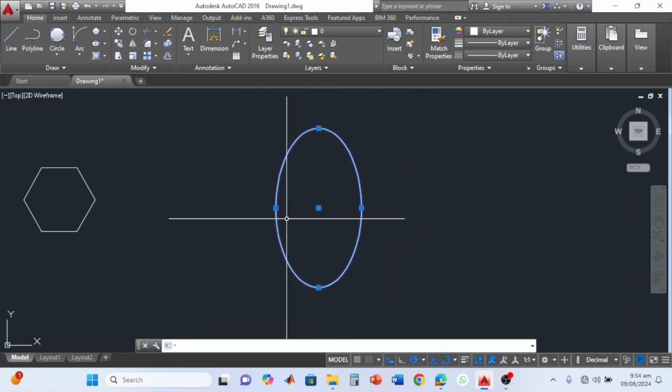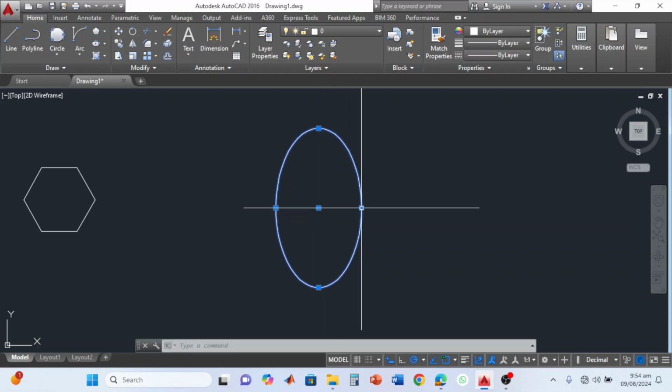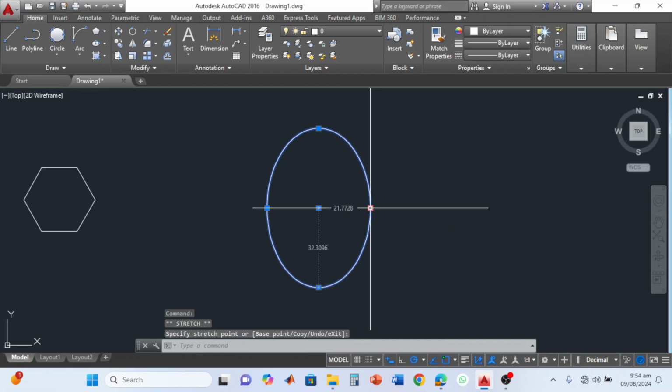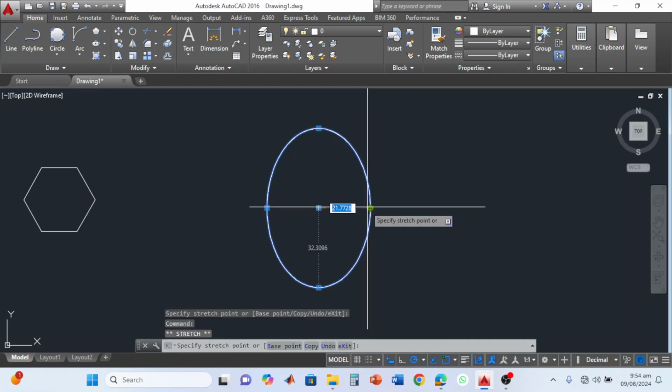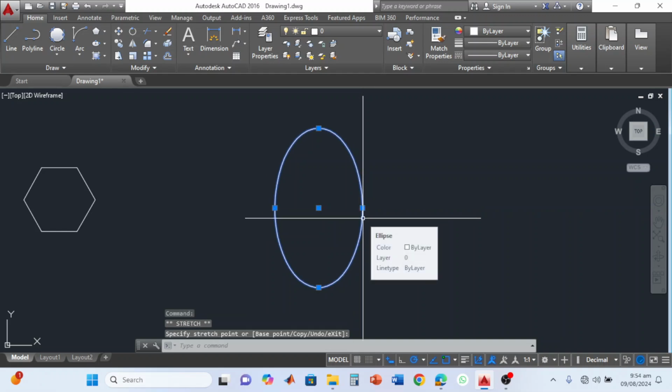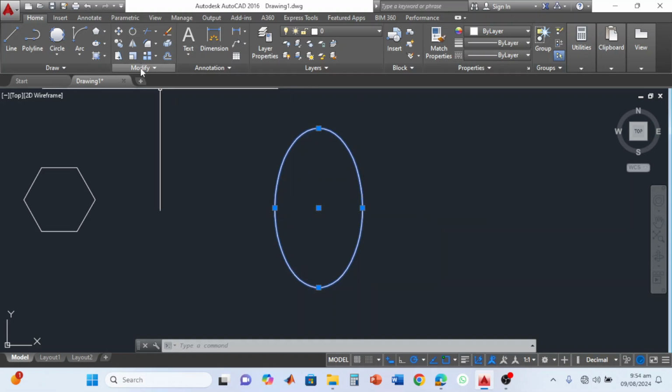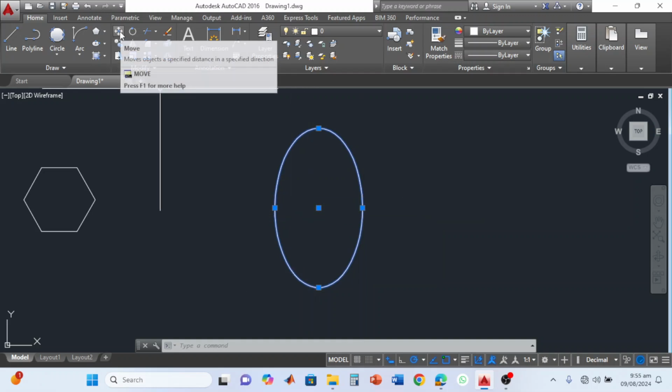Let's talk about the moving of an ellipse. Can we move an ellipse from one side? For example, if I click on this grip, I can alter the size, increase or decrease. Can I move the ellipse from one side grip? How can I do that? The move tool. In the modify toolbar, first and foremost is the move tool.